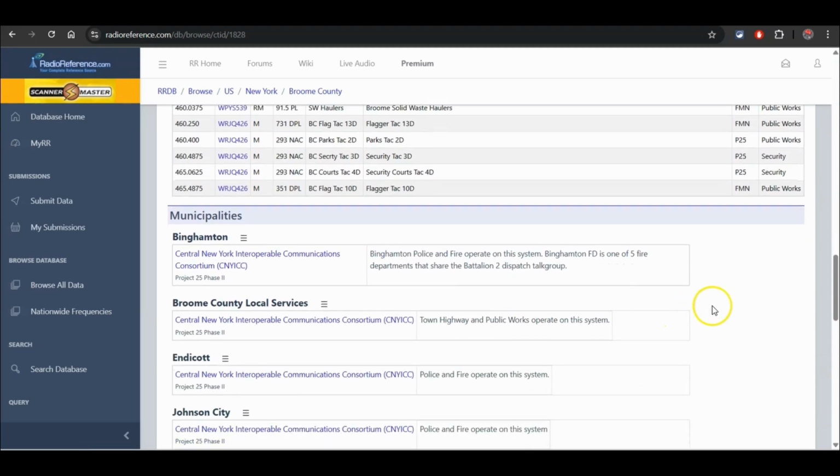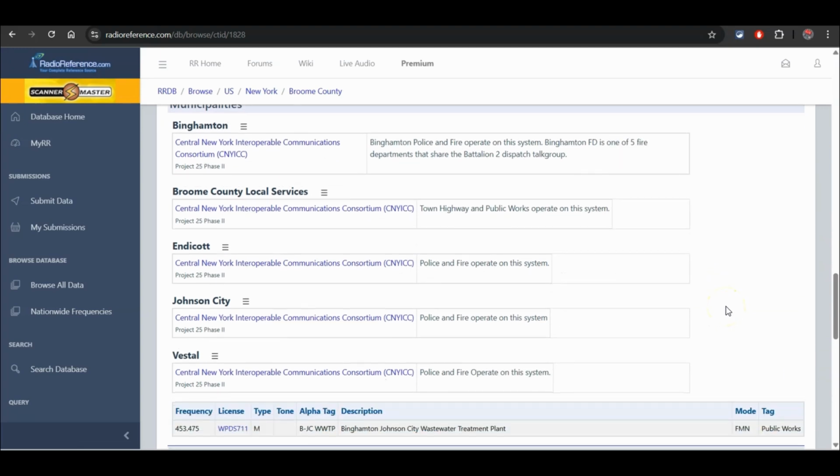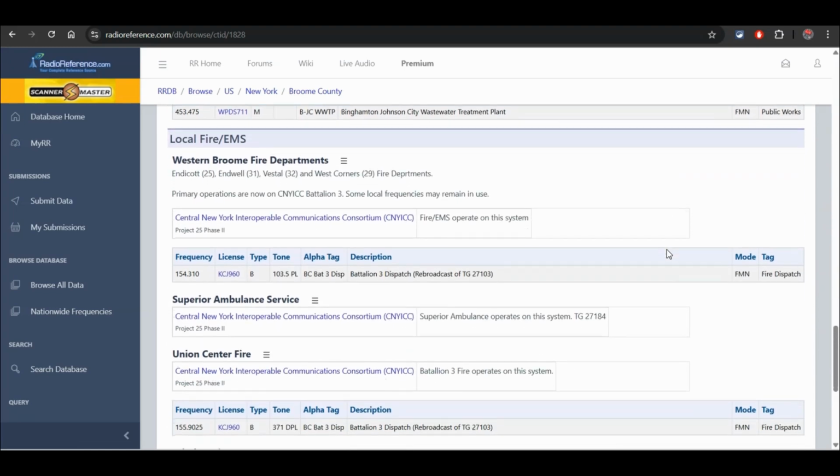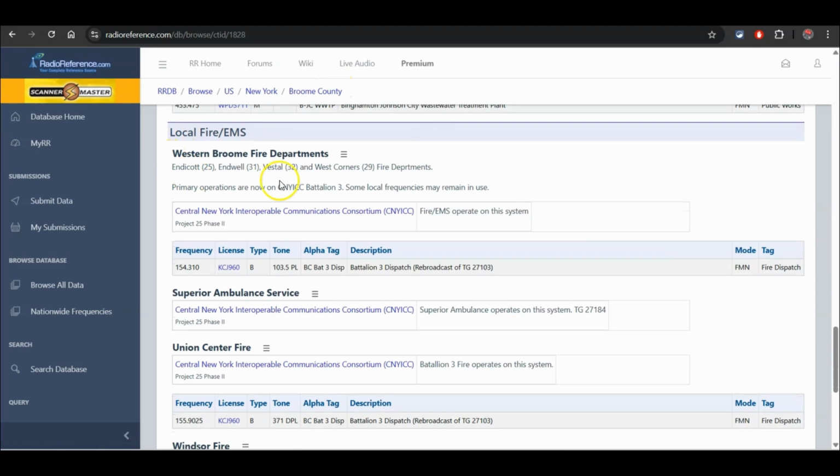Down here are your municipalities, so all of our different towns, and you'll see again, they all use that same interoperability consortium. Now, if I scroll down here, something interesting. So I live in Western Broome County. So Western Broome Fire Departments operate on that same P25 trunked system.